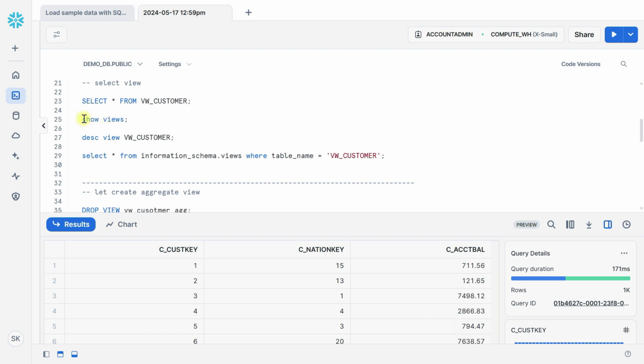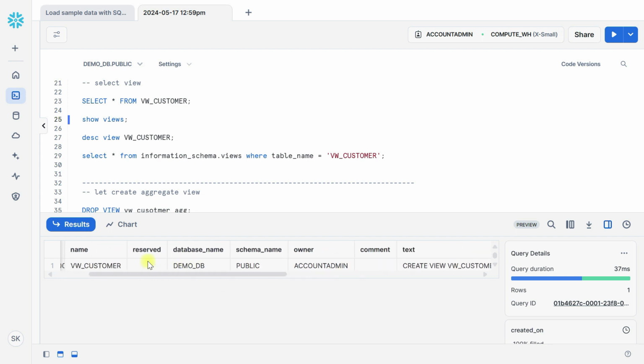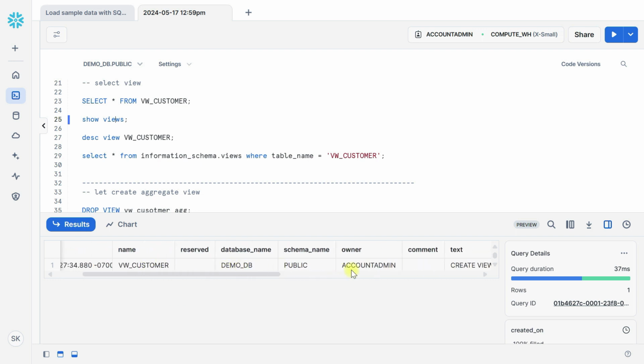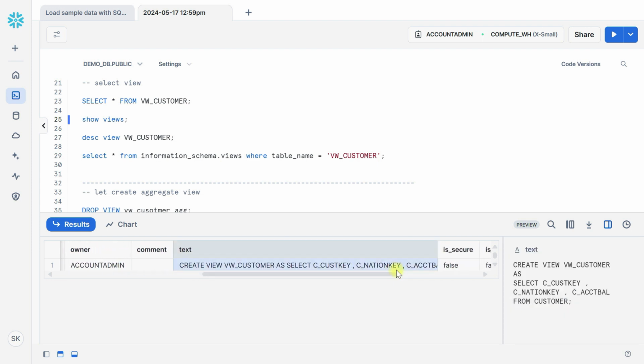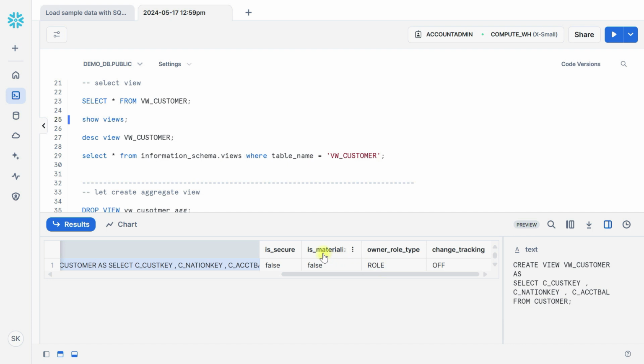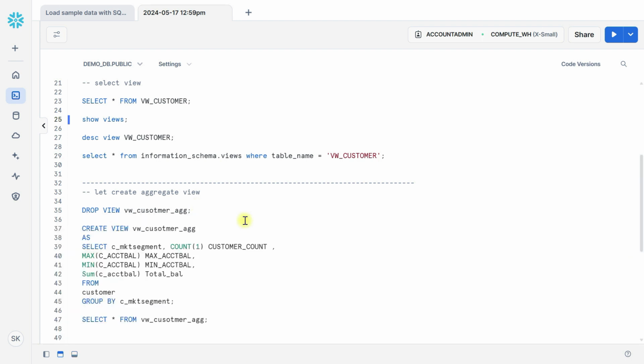Using the command show views, you can check the view definition and list of views. This is the information about your view. The view is created in the DemoDB public schema. Account admin is your role, and this is the definition of your view. And you can see here whether it is a materialized view, true or false. For a materialized view you would see true. We will also learn about materialized views in an upcoming video.